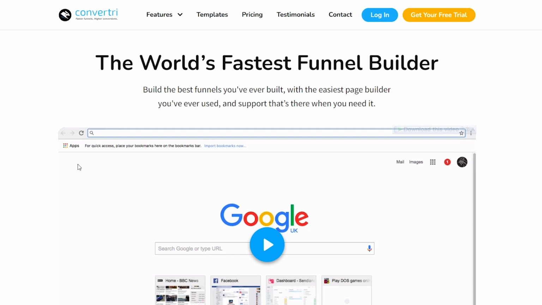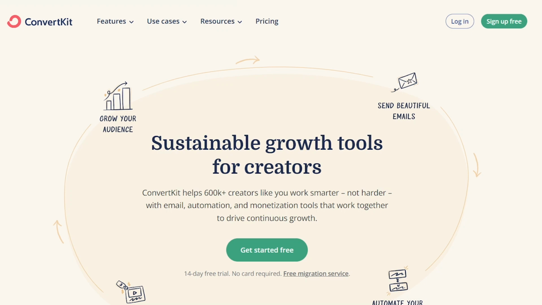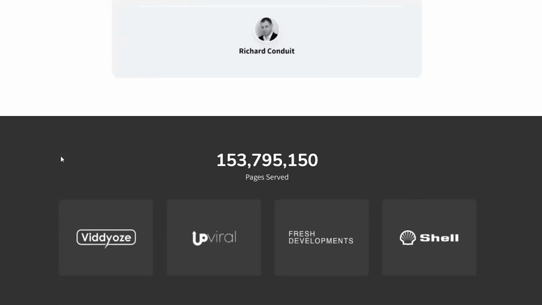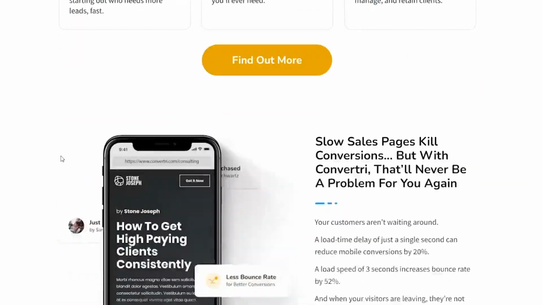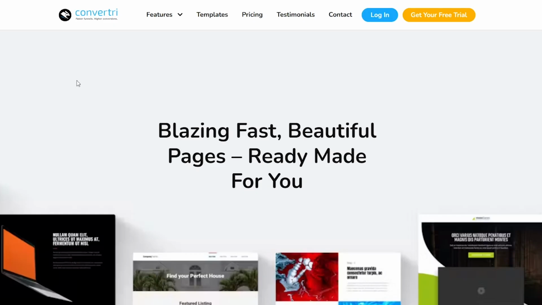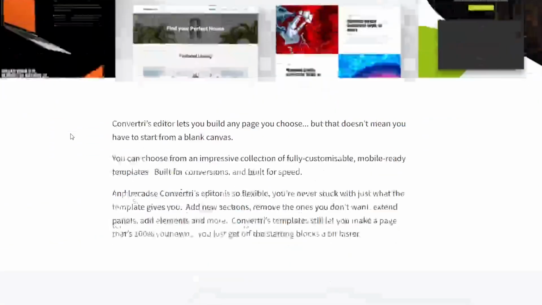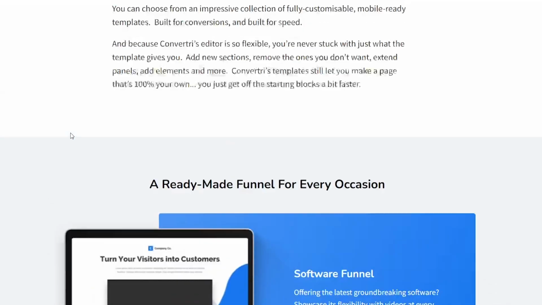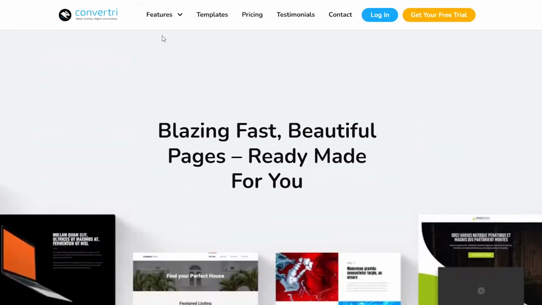In this video, I will show you a comprehensive comparison between Convertri and ConvertKit, two powerful tools with distinct features tailored for different needs. Firstly, let's delve into Convertri. Known for its lightning-fast page loading speed and drag-and-drop editor, Convertri is a go-to choice for marketers looking to create high-converting landing pages and sales funnels. With its intuitive interface, you can effortlessly design captivating pages optimized for conversions. Plus, Convertri offers advanced features like A/B testing and dynamic text replacement to maximize your marketing efforts.